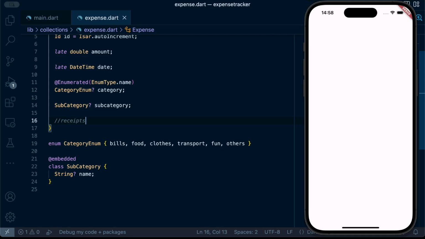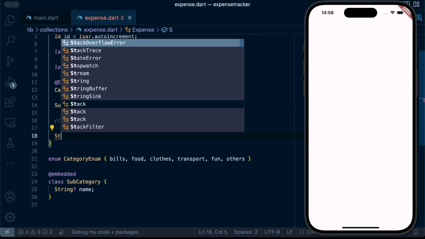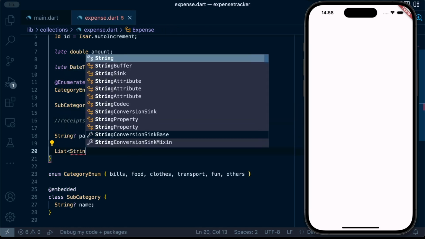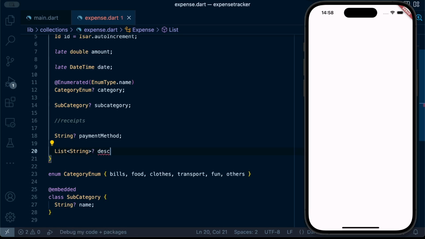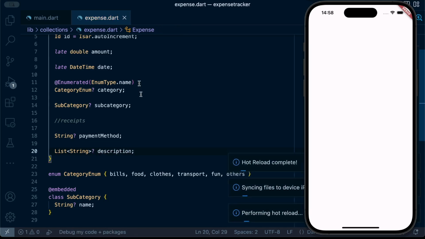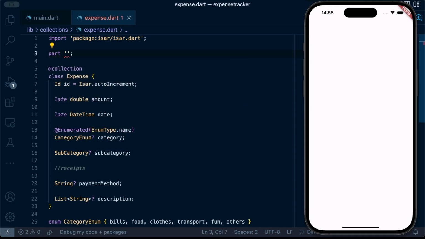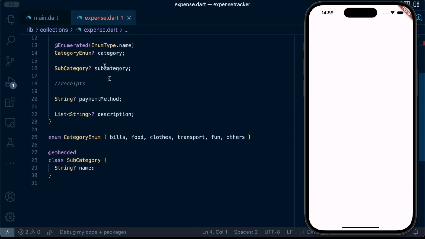Next, we're going to add receipts, which was another important property, but I'll show you that when we talk about links. So we're going to add a payment method, which will be of type string. Then lastly, we're going to have another property called description, which will be of type List<String>. Let's add our part line of code, which will hold the generated code for this class.